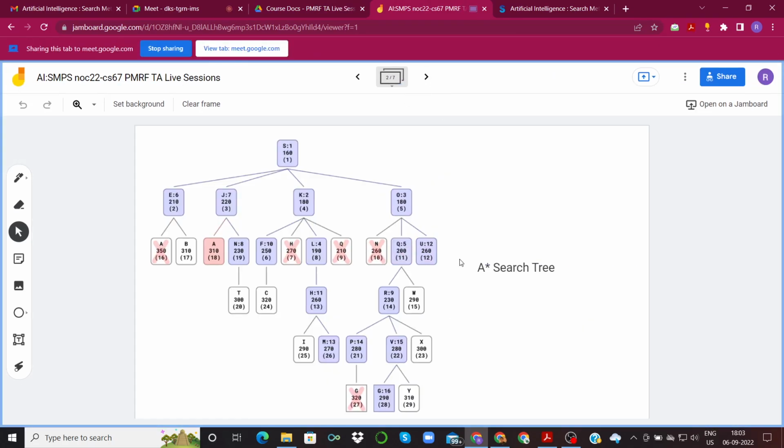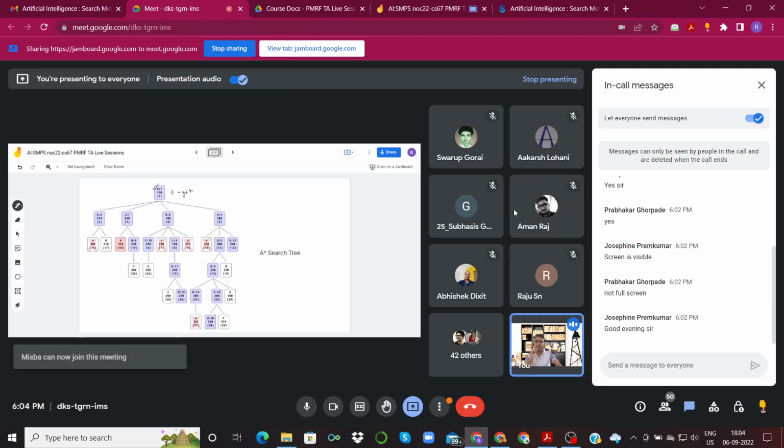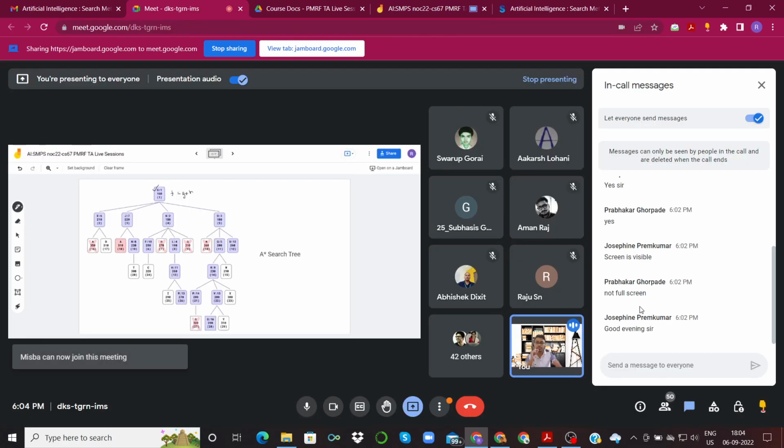So this was the search tree that we had started with. The first node to be refined is the S node, and here the cost is calculated as F equals G plus H, as you might recall. G in this case is 0 and H is the heuristic value, which is 160. We discussed this in the previous session as well. I hope this is clear to everyone.